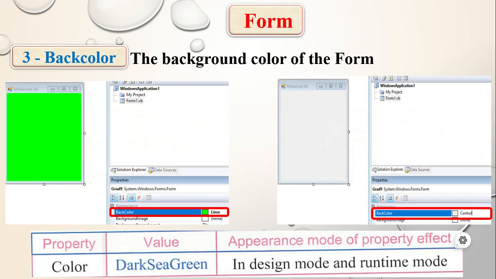We are going to back color. Back color property, the background color of the form. We can change the background color for the form. The standard color will be gray like that. So we can change it from a regular color to green color. From gray color, and the property will change the value to green. At that time, all the form will become green. This will appear in design mode and runtime mode.